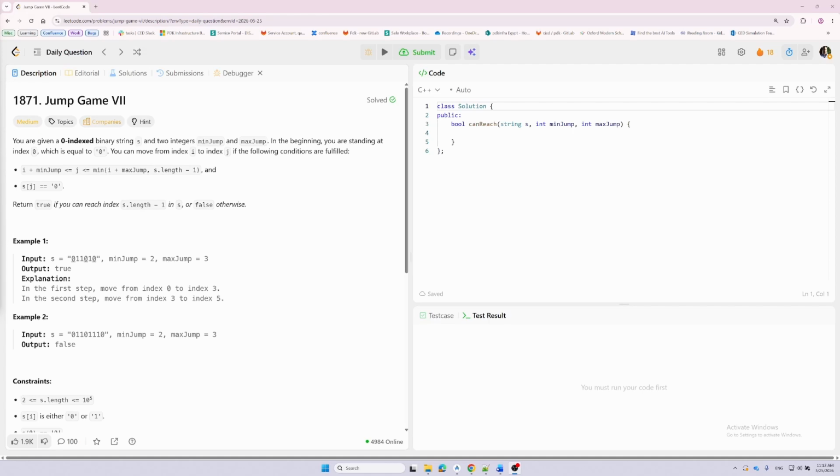Hi everyone and welcome back. Today we are solving the LeetCode problem Jump Game 7. We are given a binary string, a minimum jump and a maximum jump. We start at index 0 and from every position we can jump anywhere between the minimum jump and the maximum jump. But we can only land on a character that contains 0. Our goal is to reach the last element.